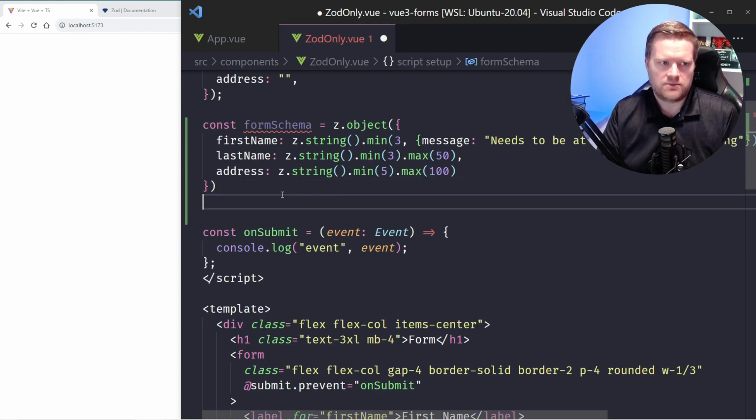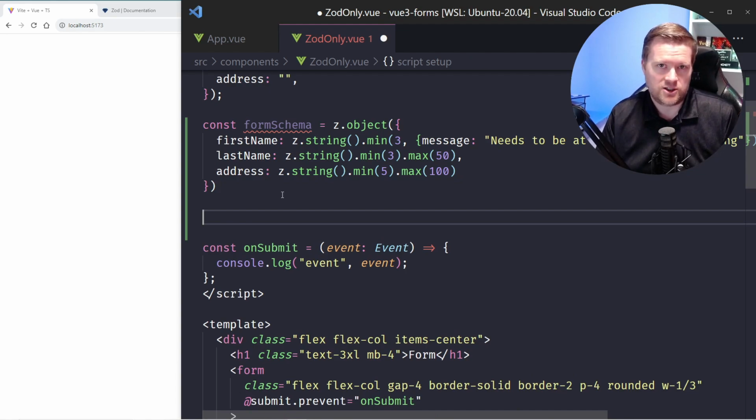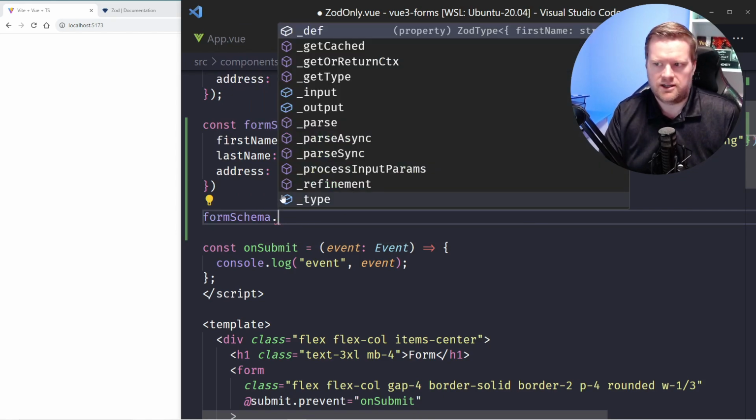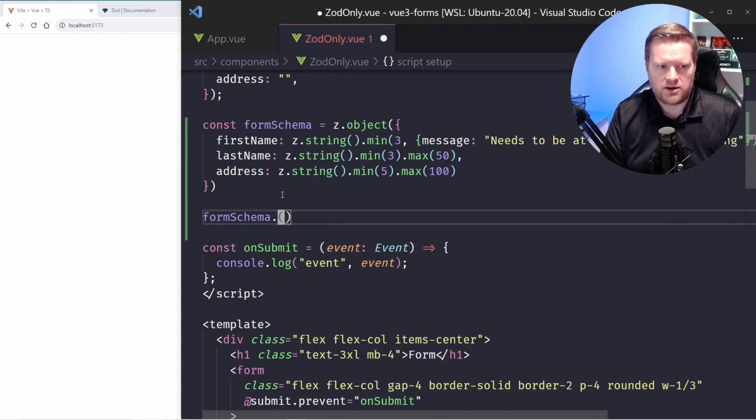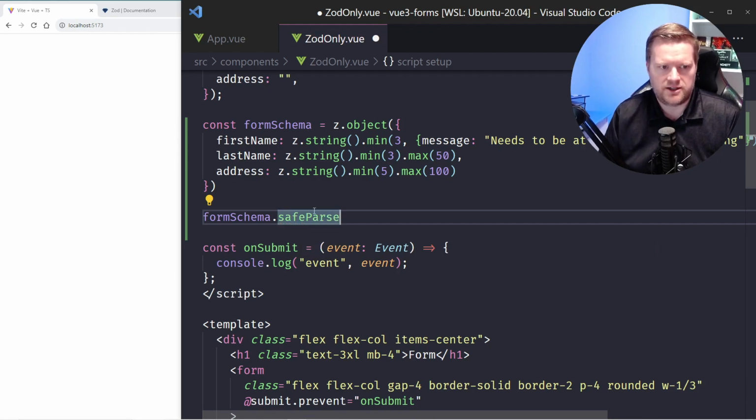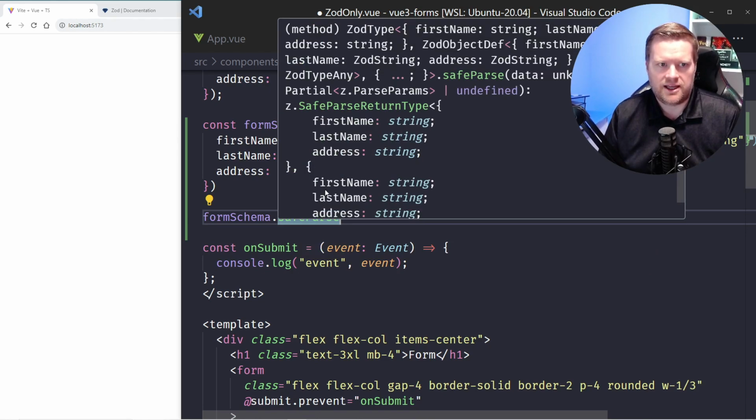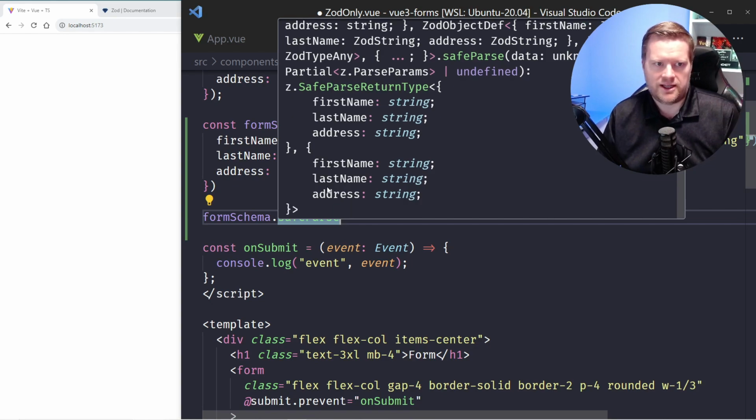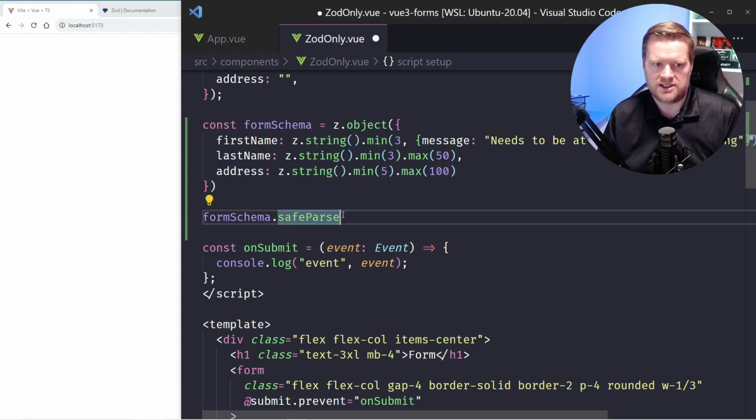And with this form schema, I can just pass any object into it and parse it. And to do that, you can do form schema, and there's a couple of options here. One is called parse. There's also a safeParse, which I like a little bit better because then I can just have it return a truth value and then I can do something with it. And I'll show you how that works in a second.